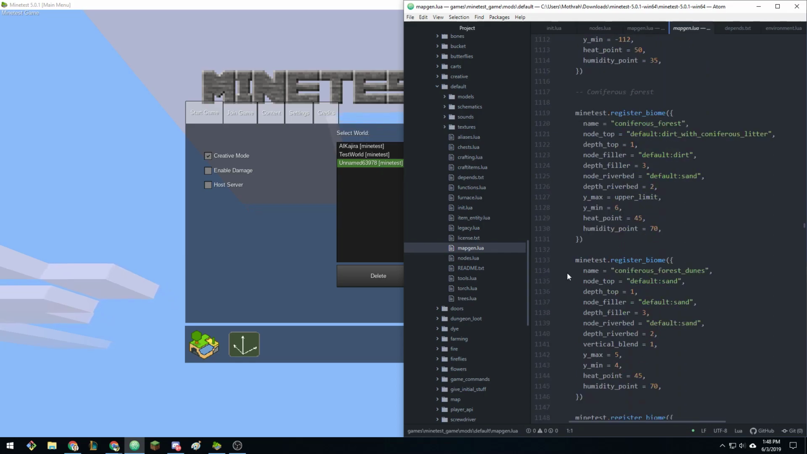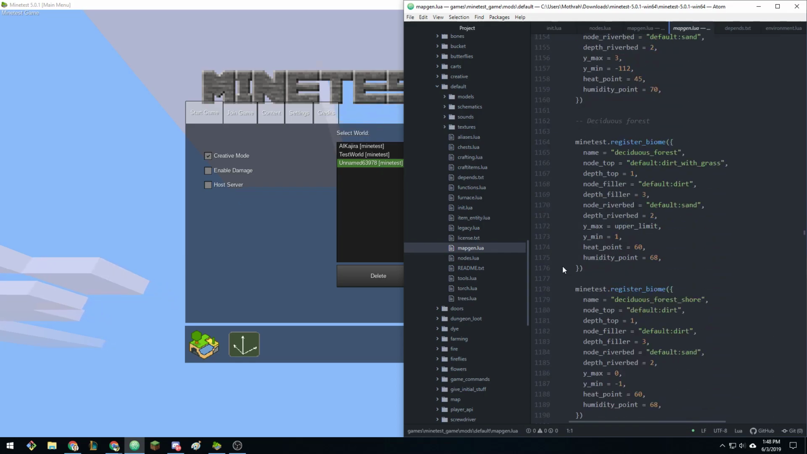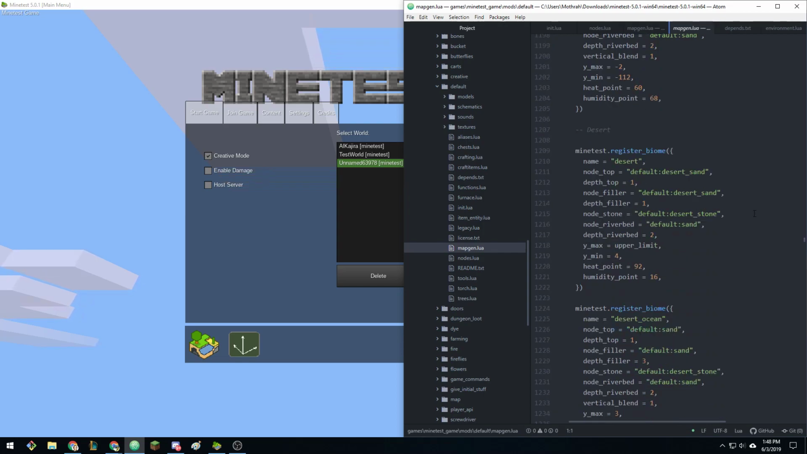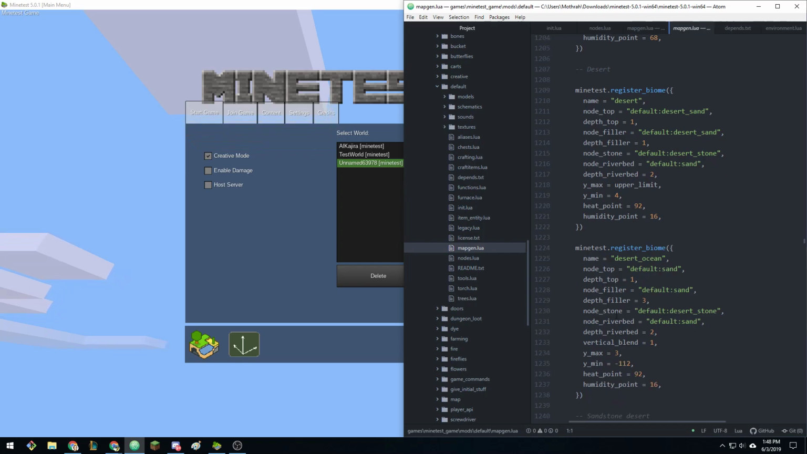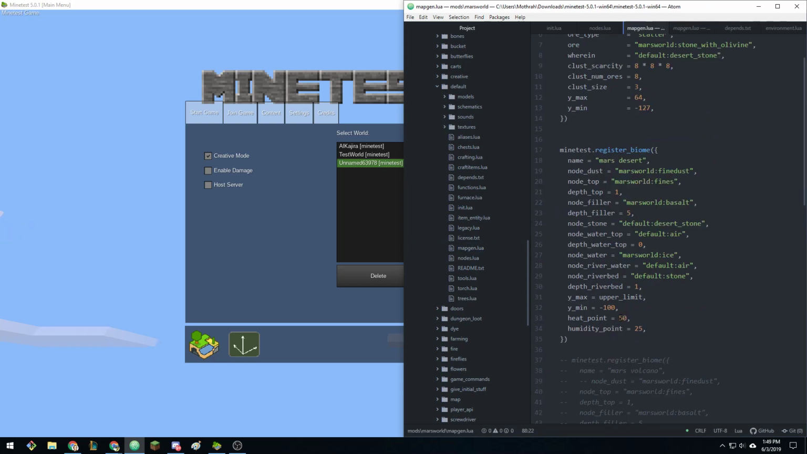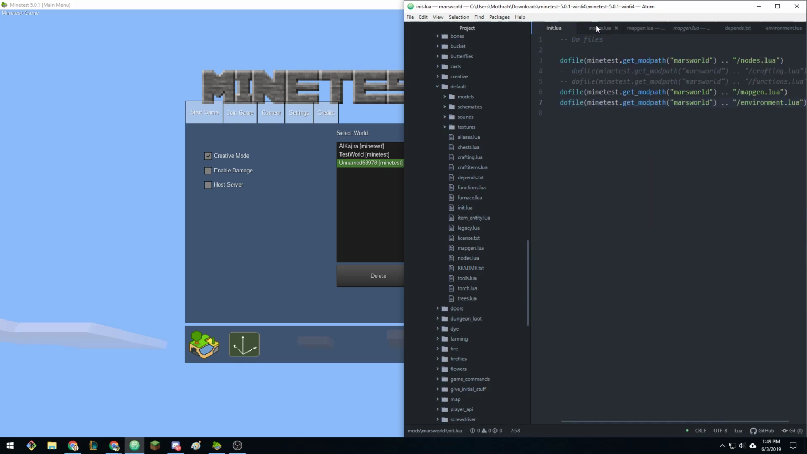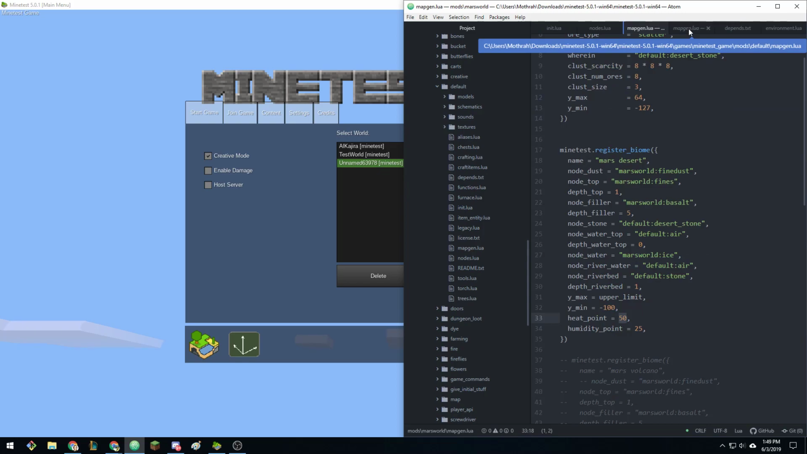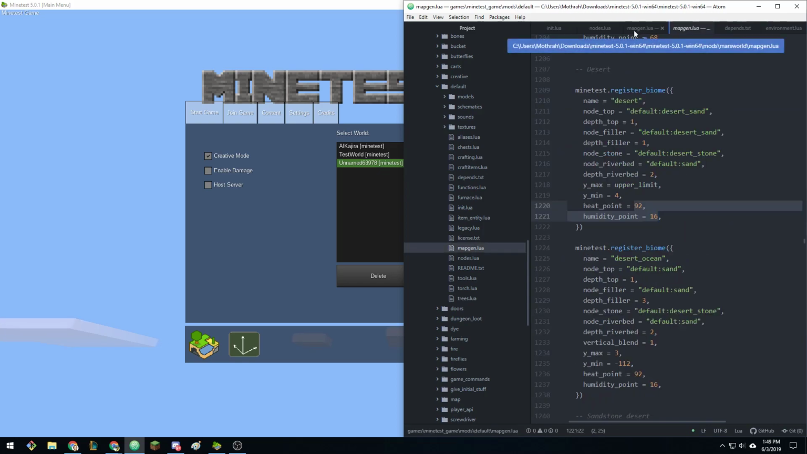Grassland, coniferous forest, desert. Okay, so I'm just going to seal this. Go down to negative 112. From upper limit, heat point 92, humidity point 16. I don't know. See, these almost do seem to reflect real world values, but I guess that just makes sense. What was it again? Heat point 92, humidity point 16.